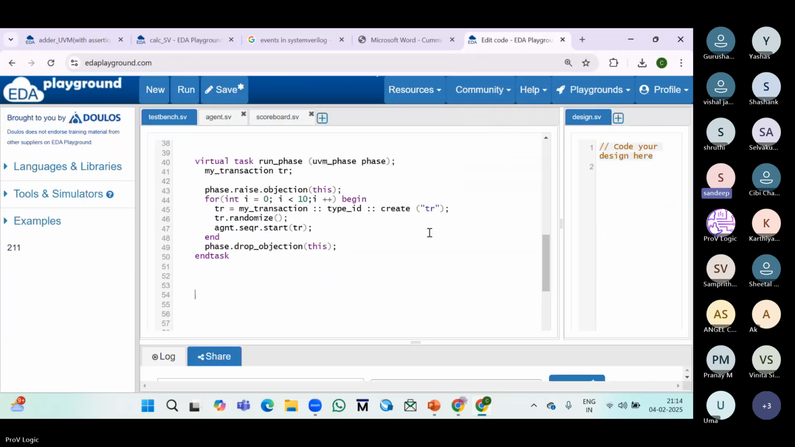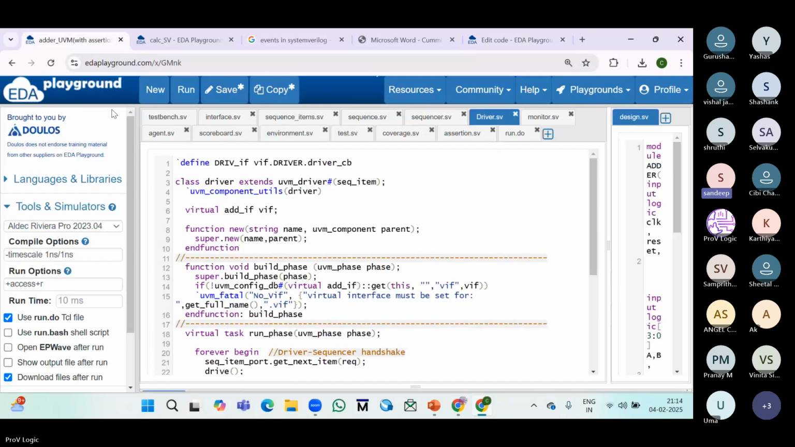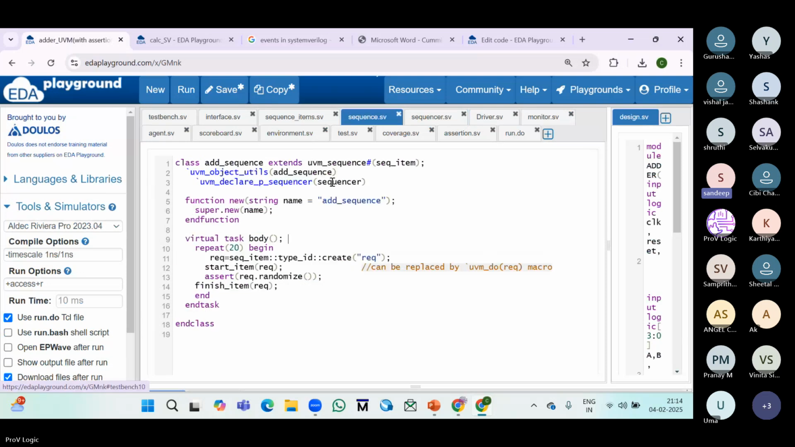Ma'am, is this start function an inbuilt function, sequencer dot start? Yes. And one more thing, task body, in which phase does it come? Body in a sequence is not a phase. It is just a task. Okay, means under the UVM phases it is nowhere, not related to the UVM phases. Okay. We will just write the task body.